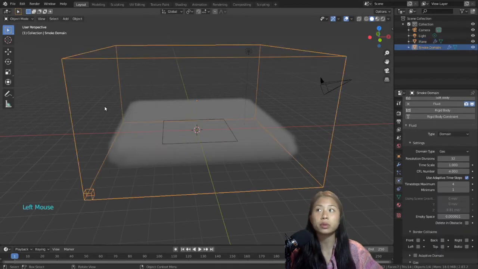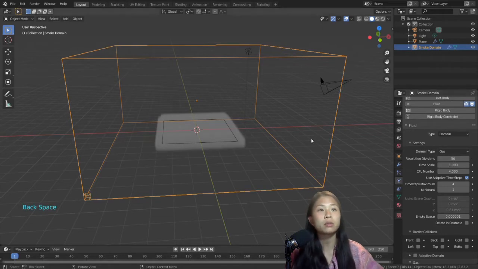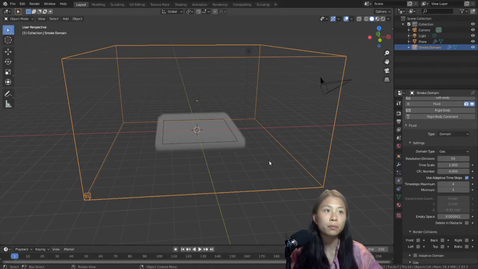So the next thing to do is to look at the domain, and this is where the small particles are generated. And if you look at the type, I'm gonna use gas. The resolution divisions is the main number that determines how long your simulation will take, or how long the baking will take. So I'm gonna basically keep this at 50. Most of the time, if you go on YouTube and look at other simulations, for really nice simulations you need several hundreds, like 200, 300. But I think for this, we don't really need intense smoke. It's just kind of light smoke.